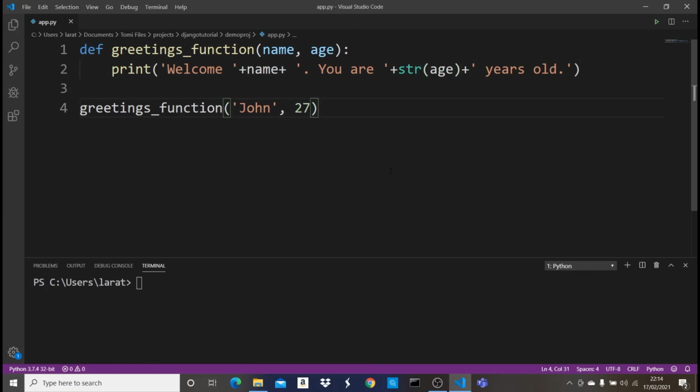Now let's say you don't know the amount of arguments that are going to be passed in here. Let me practicalize that before explaining. Now let's say we have names.